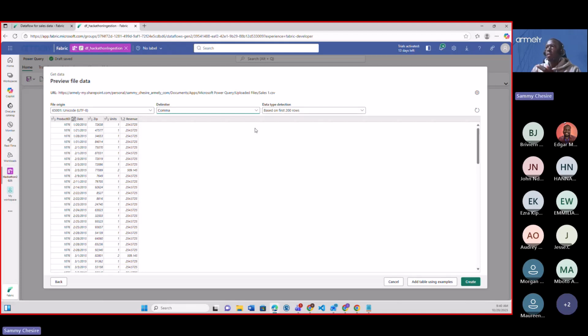You can see that already we can get a preview of our data. This is the file origin. The delimiter in the CSV file was the comma delimiter. We have quite a few options, but since ours was a comma delimiter, we can select that, and base it on our first 200 rows. So that's okay. Let's go ahead and create.